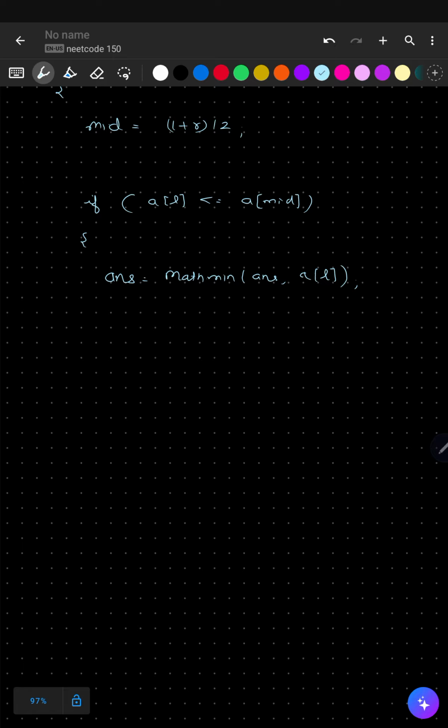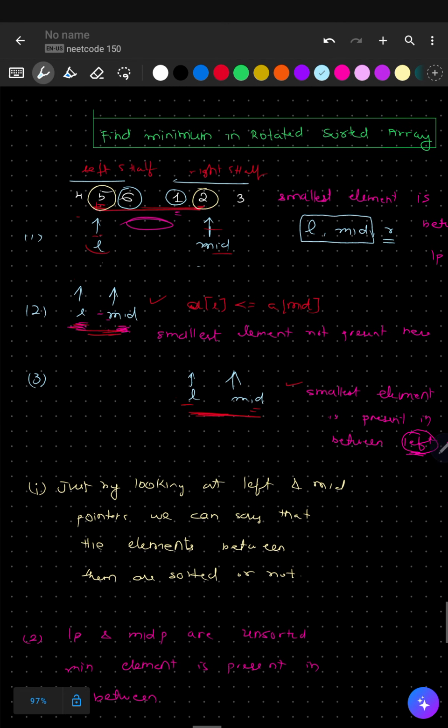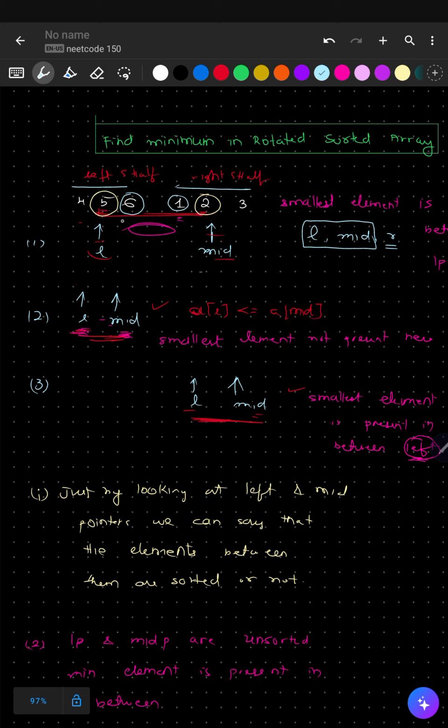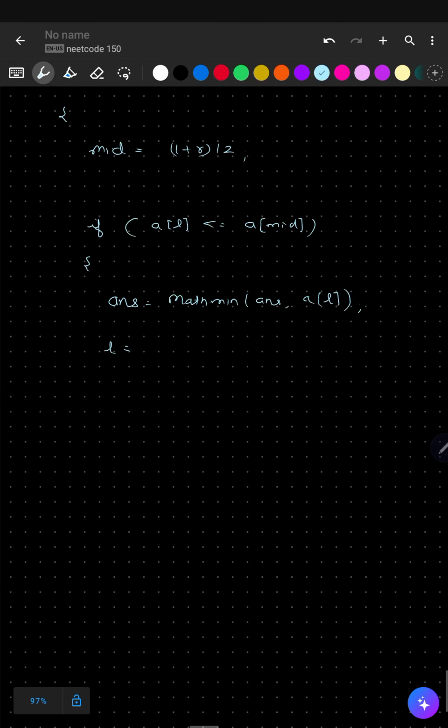And that's it. Now we just eliminate this part, that is, we're handling this case. Maybe the left pointer and mid pointer are here, they are sorted. But the minimum may or may not be present here. If it is present here, well and good, we've already stored the value of the minimum inside our answer variable. If not, then anyways we have updated our answer variable. We don't have anything to lose. Let us check in the other sorted half.